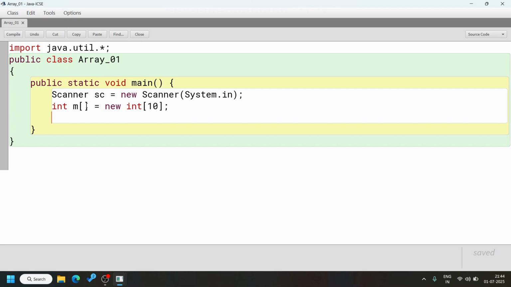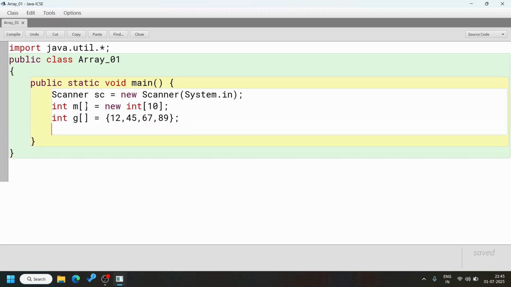Okay. How do I create an array containing some values? I can say int g brackets is equal to, within braces, I write down the values that I basically need. So what does this line tell the computer? This line tells the computer to create a blank array of size 10. All of them will be storing ints.